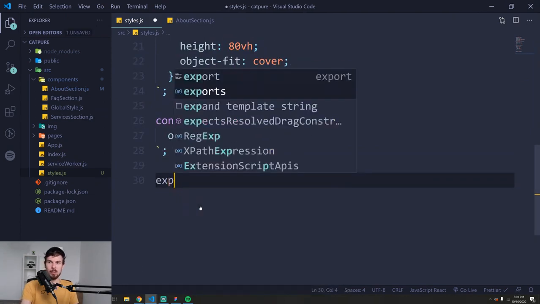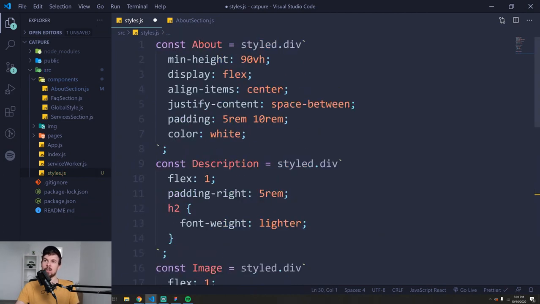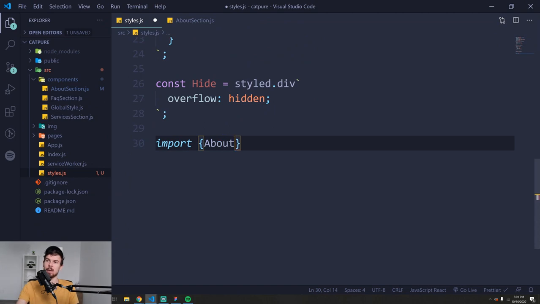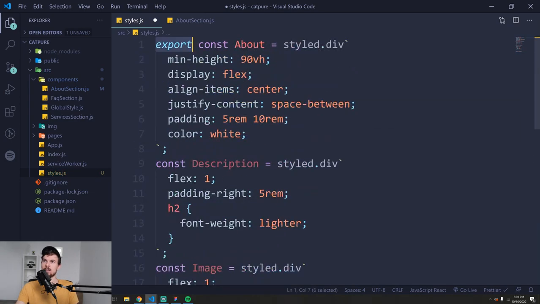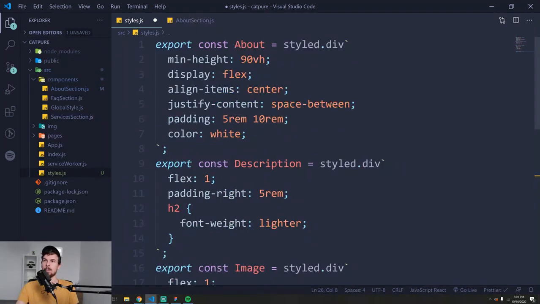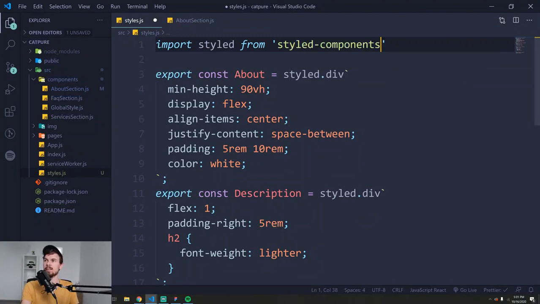Okay. Now if I do export default, that's not going to work because that's only going to export one thing. So what I'm going to do is go for each individual one up here and say export const about, like that. And that way we can import it using the curly brackets like this. Okay, and I can import multiple ones, hide and all the rest. So let's go up here and just copy this export and just paste it on each one of these like that. Okay, now one final thing is we don't have styled imported here from styled components. So we can say import styled from styled components.